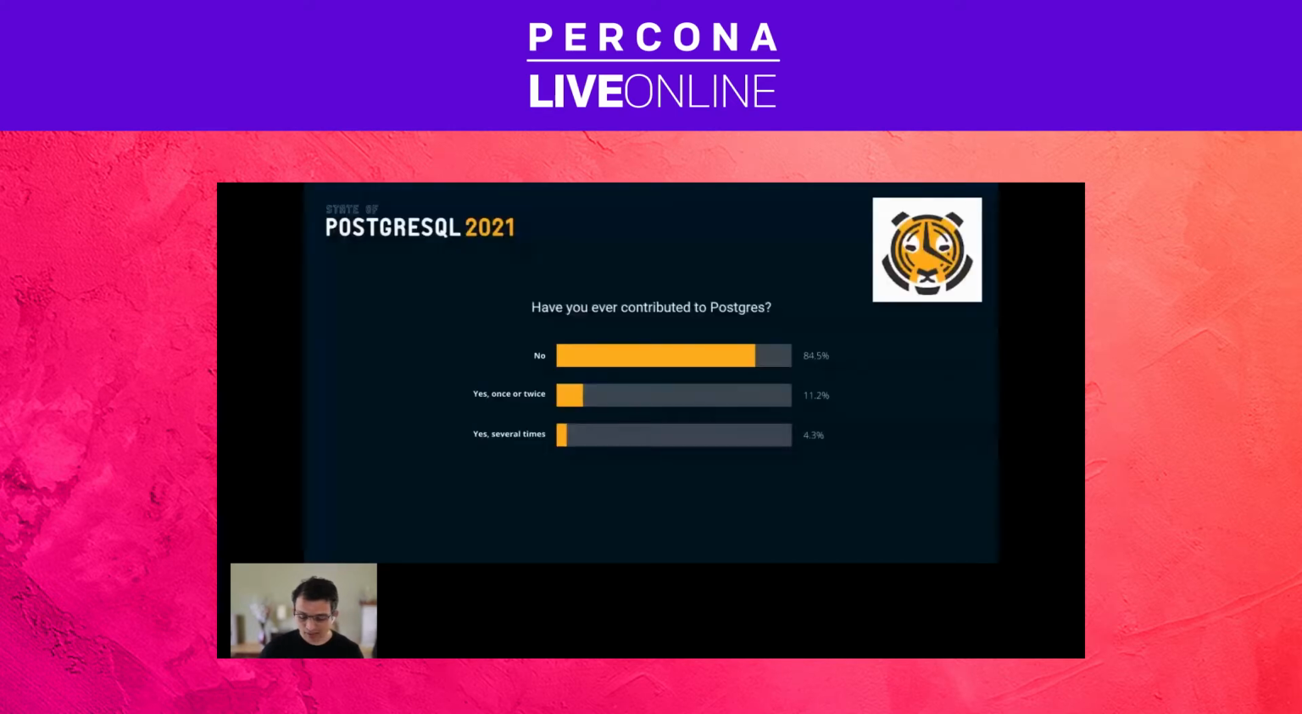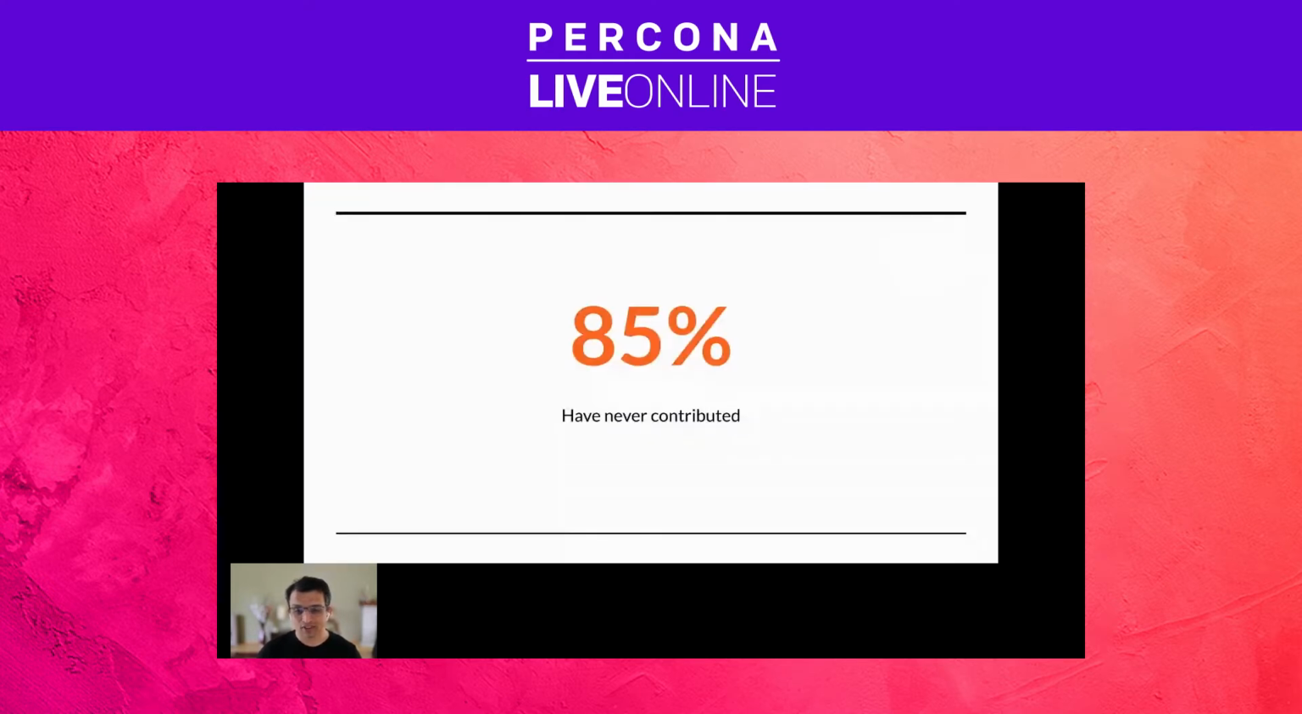So what we did was, there was a survey that was sent out some time ago asking whether people had contributed to Postgres. And unfortunately, the answer was kind of disappointing. 85% of people have never contributed. Now, there are a lot of reasons for this. I'm fairly sure of that. But we can at least address the reasons that we understand and can help with.